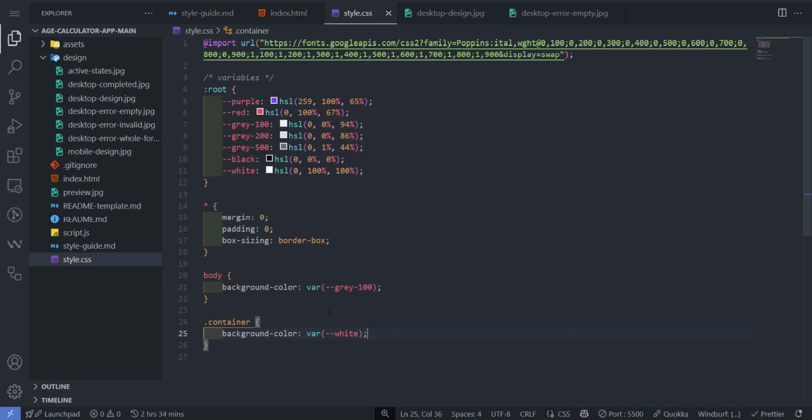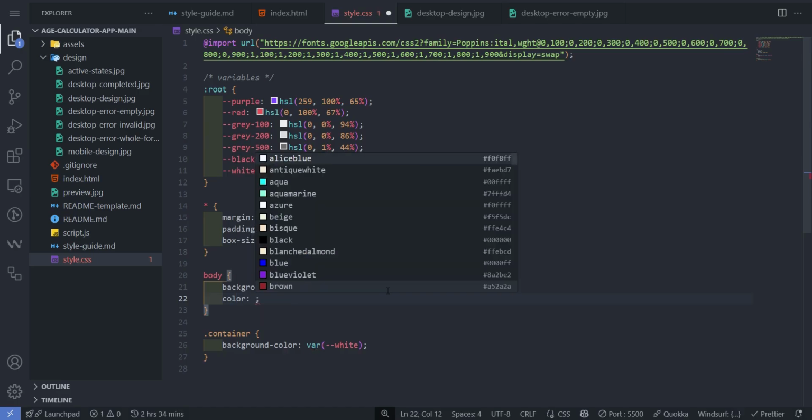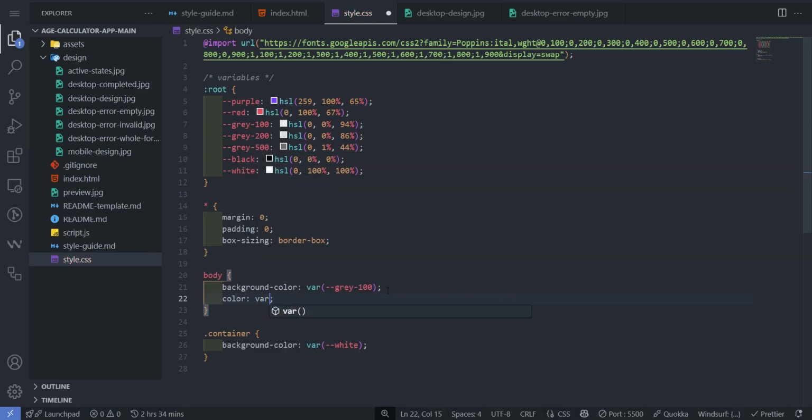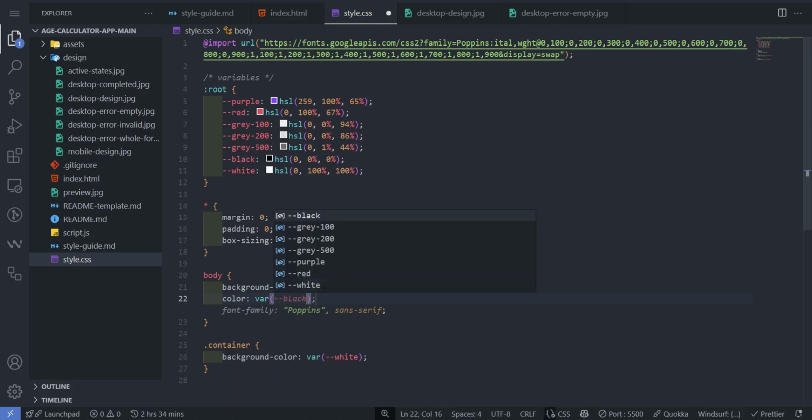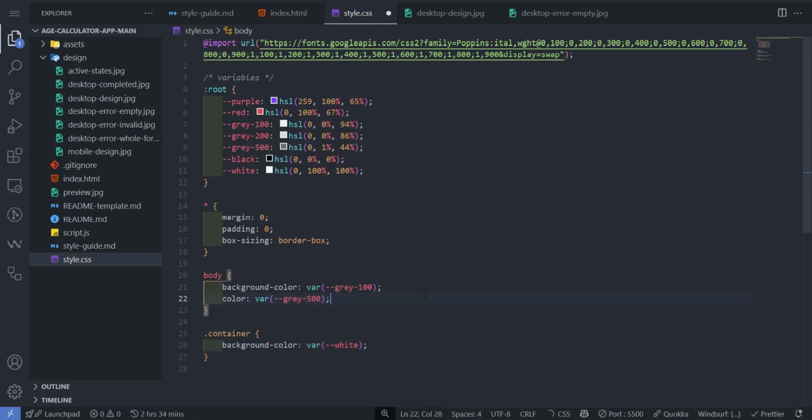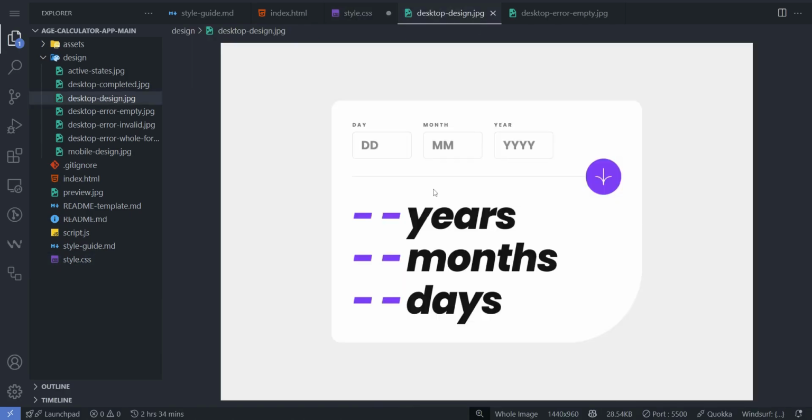So on our body, we need to do some styles. Let's make all the text color on our body. We'll give it a variable and give it the gray 500. And I'm following the styles, you understand? Like I'm following the styles of what they did here.